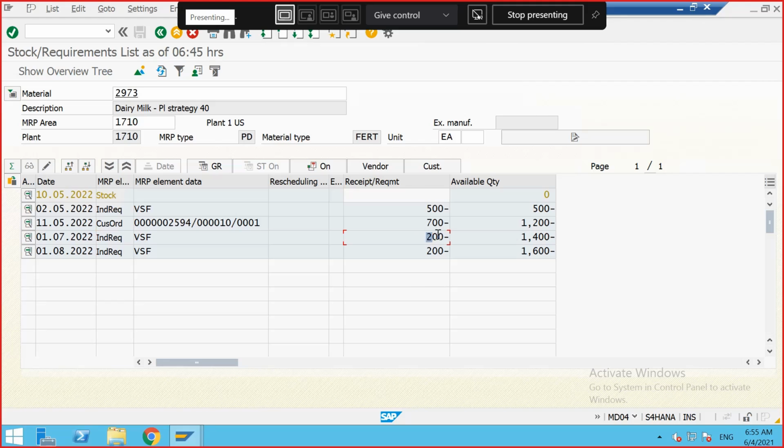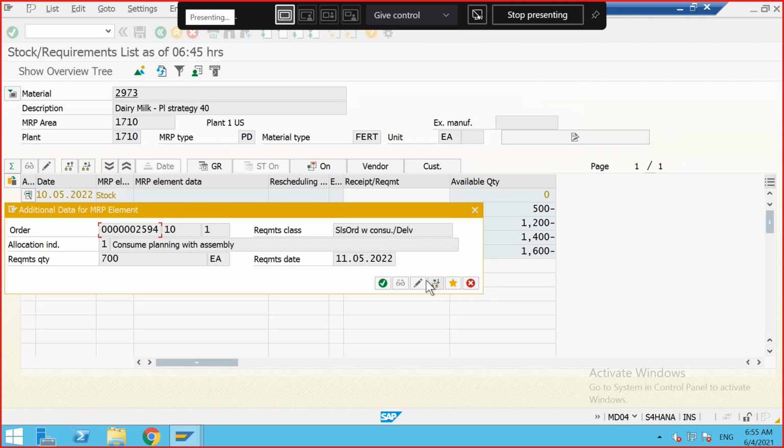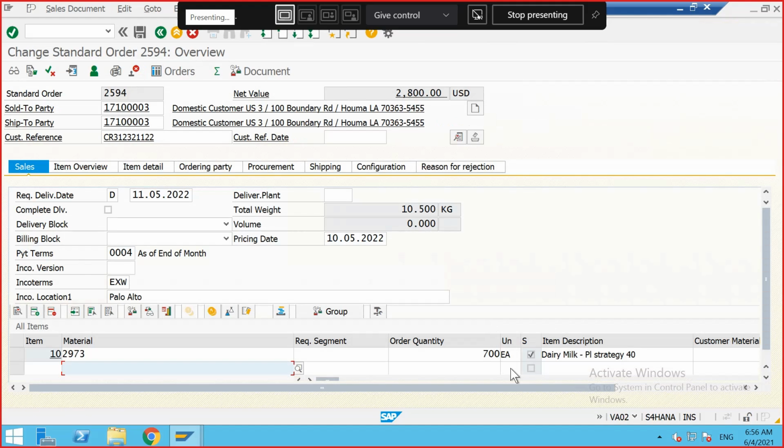So it consumed forward. There is still this much available in the forward. So it will keep on consuming. So how much extra? We will keep 1200. Okay, so that is 500 more, right? Why 1200? 400 it will consume from here and 100 then it will go to the backward. So I'm going to the sale order change mode. From 700 I'm changing this to 1200.